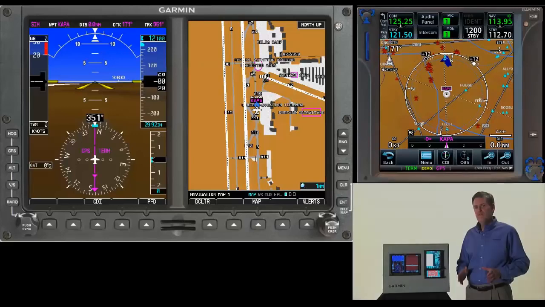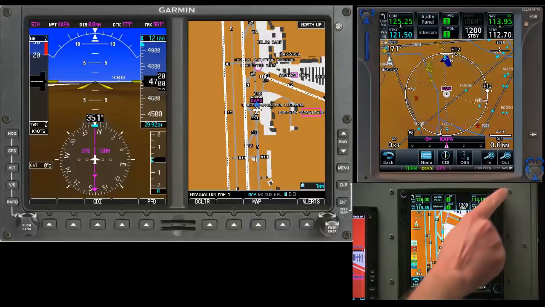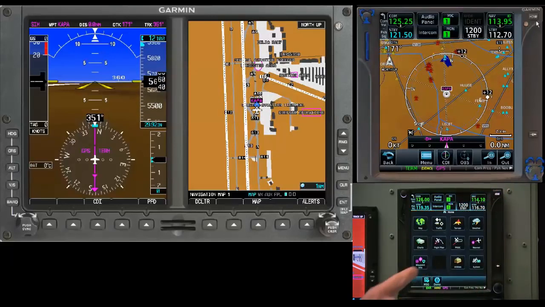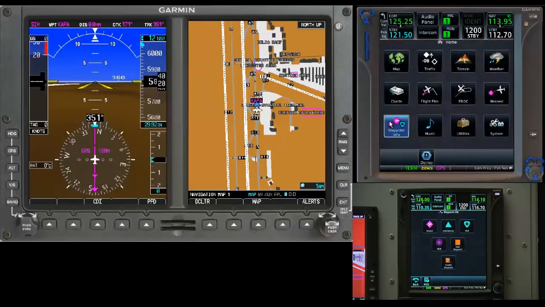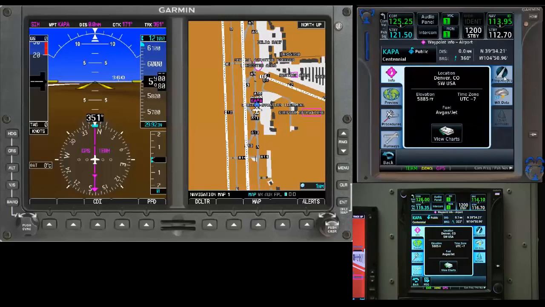Let's set off on a basic flight using the GTN. We're on the ground at Centennial Airport in Denver, Colorado, and the first thing we want to do is set our comm frequencies. We can do this by pressing Home, then Waypoint Information, and select Airport. From here, we can choose frequencies.